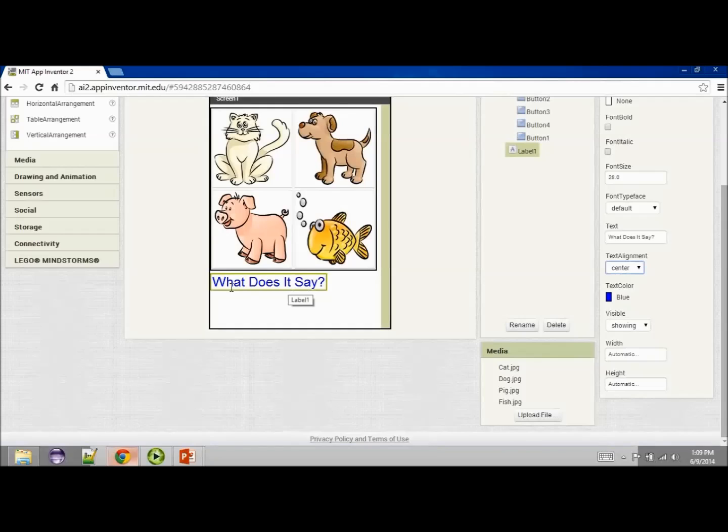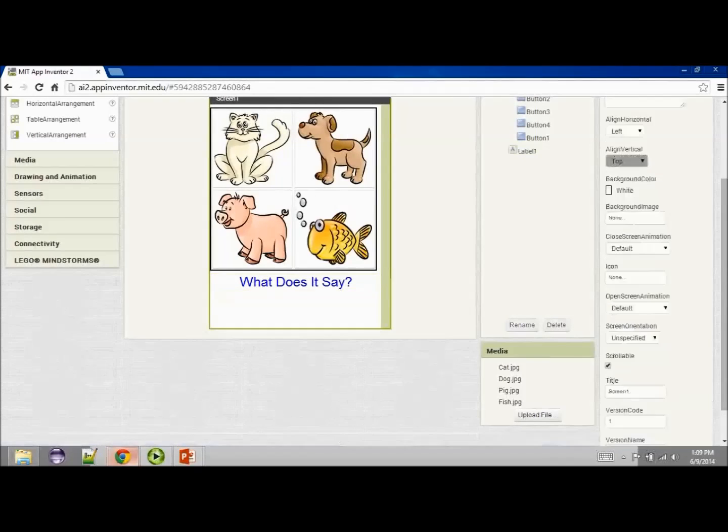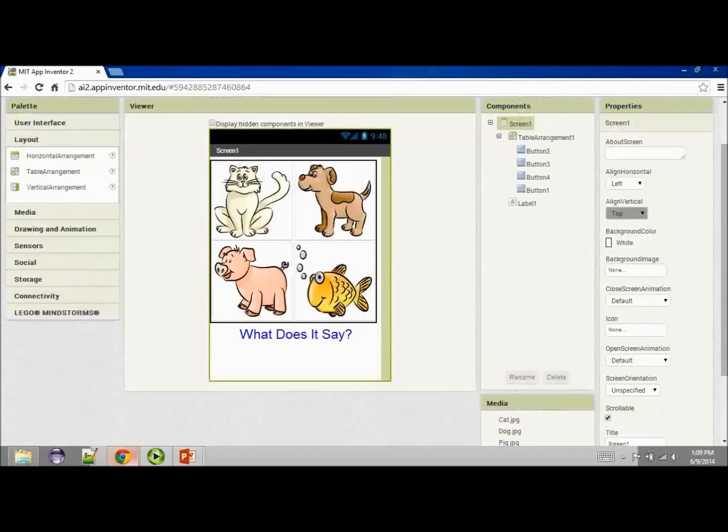So what I need to do is I'm also going to take this label and I'll make it as wide as the screen is. So instead of it being automatic, where the size of the label will grow to the size of the text, I want to say, I want to fill the parent. Make it as wide as the screen is. And there we go. Now, it looks like it's centered.